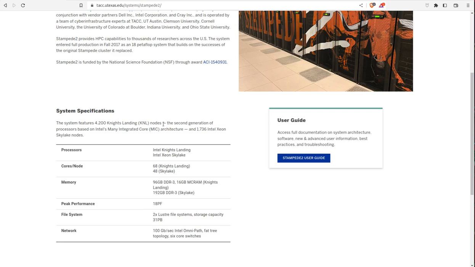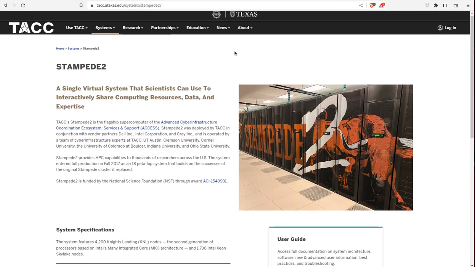And so, it's unlikely you'll be able to use that much. There's also 1,736 Intel Xeon Skylake nodes, and there's 48 cores on a Skylake node. And you can request which of those you want. Here's a picture of what it looks like if you go out.